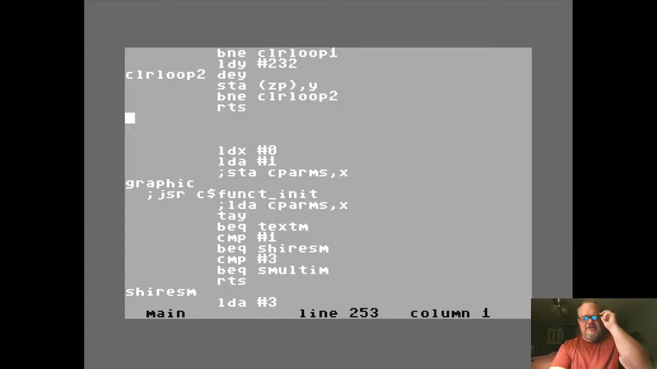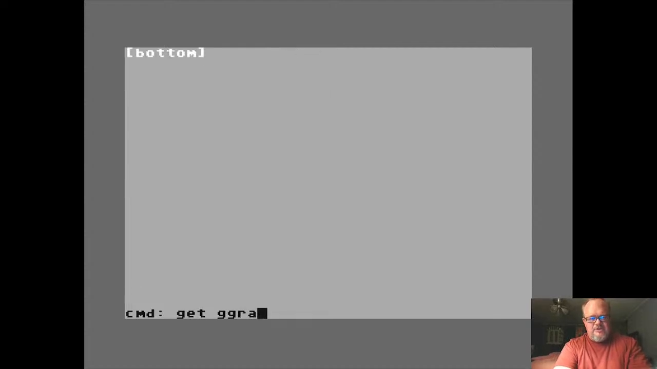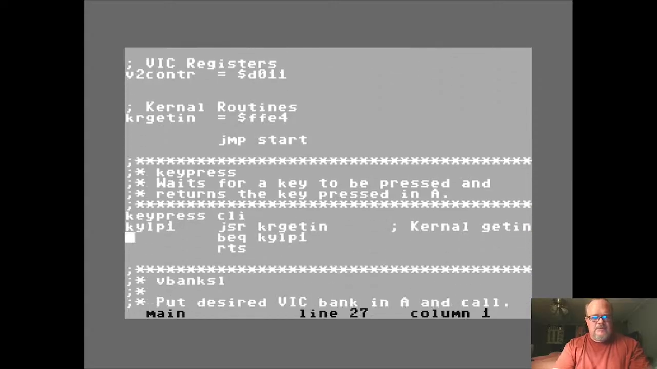Yeah, I don't think this has the extended color mode implemented in it yet, so this is the wrong version. Clear, get graphics 1.asm. Let's see what that one's got in it. Key press / graphic. Okay, / graphics. And that's no good.